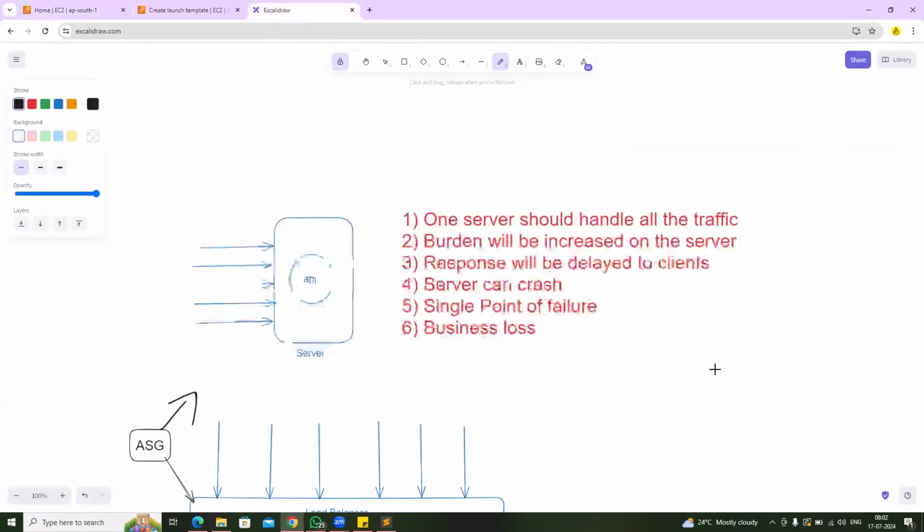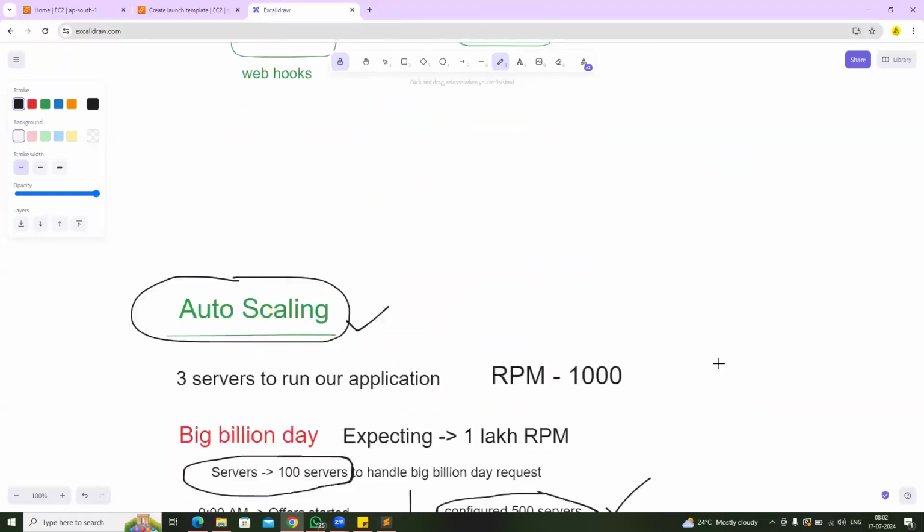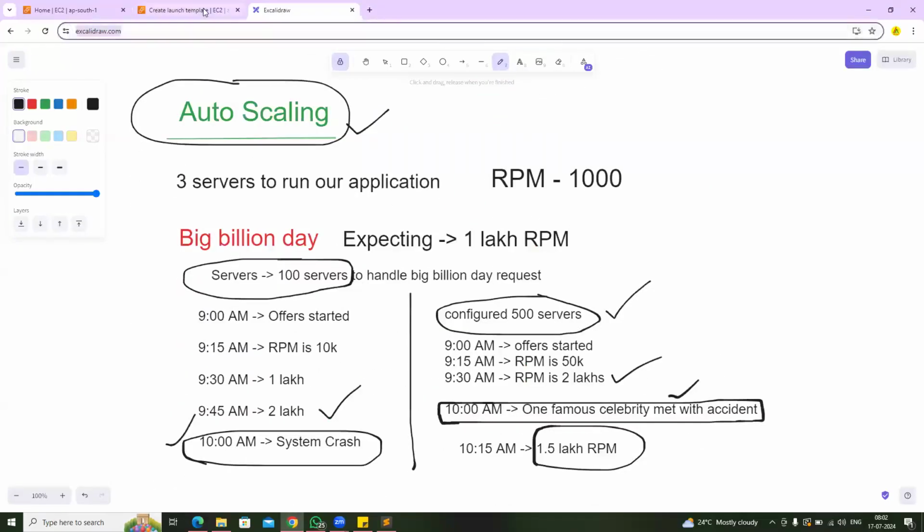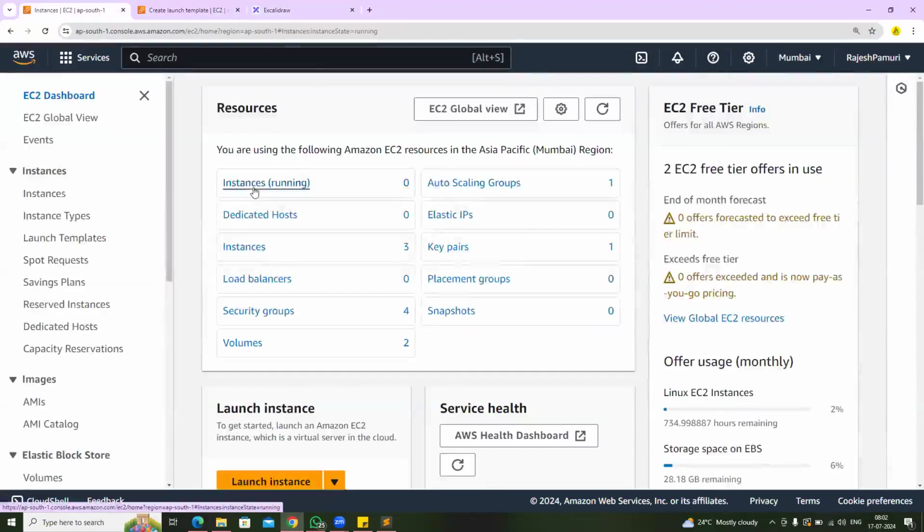Yes, sir, one small doubt. How will we create a customized AMI, sir? So whatever machine is available, you just select your machine.